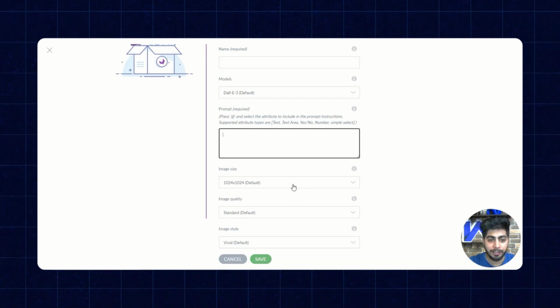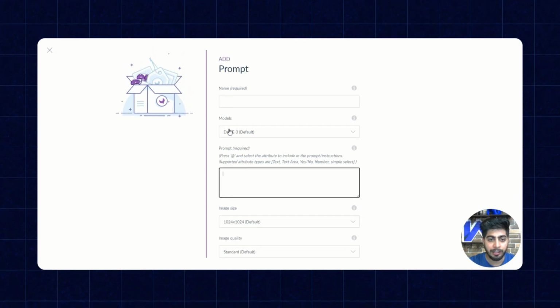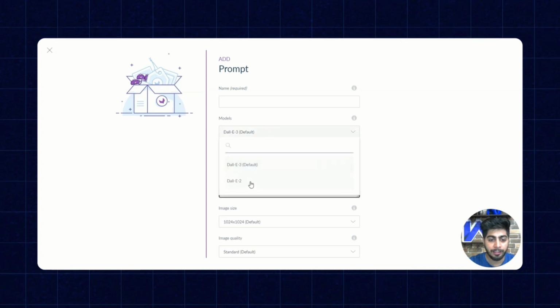Next up, we have the image size, image quality, and image style. These options will be available in the DALL E3 default option, and the other one is DALL E2, which I'll show in the edit part of the prompts.